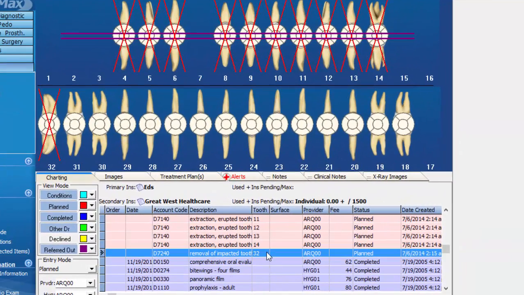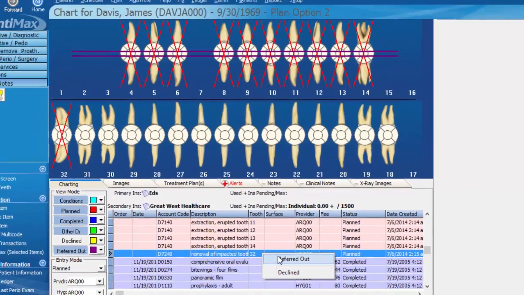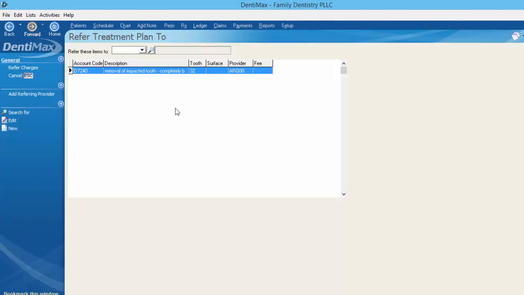Tooth number 32, for example, may be a surgical extraction, and he wants to send that out to an oral surgeon. However, you still want that as part of the patient's treatment plan that you've discussed and also recommended that that tooth be extracted. Since you're not going to perform that particular service in your office, you're going to refer this charge out to another provider. If we right-click on this code and select Referred Out, we get a Refer Treatment Plan To window.